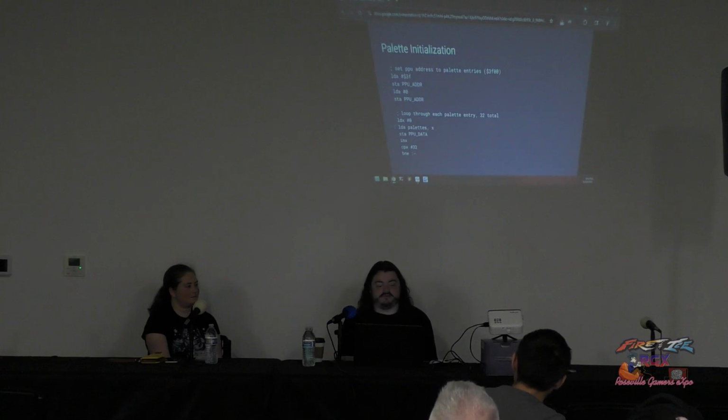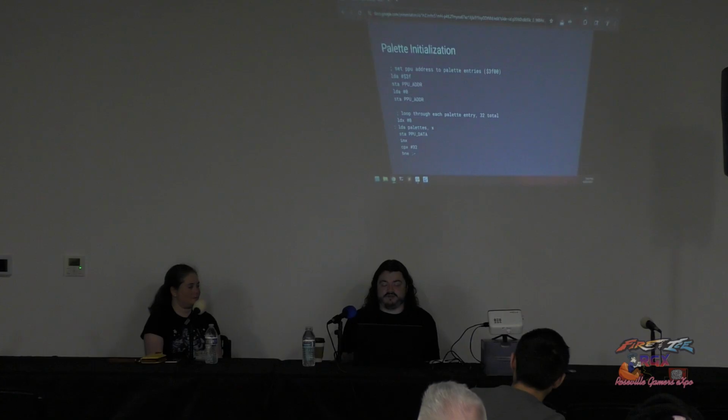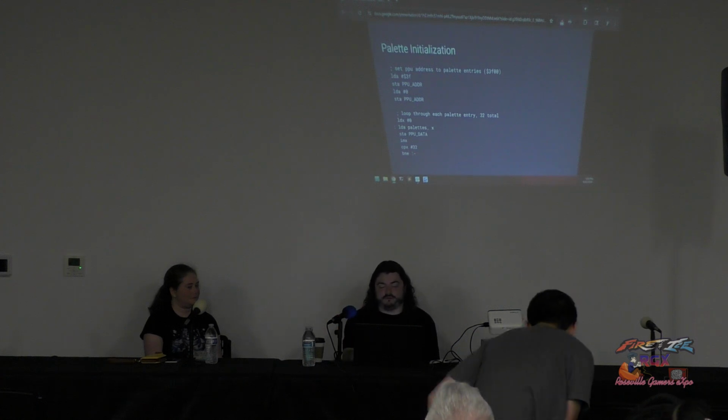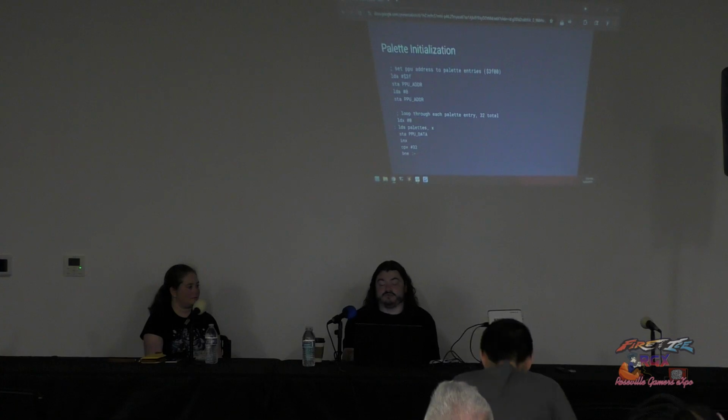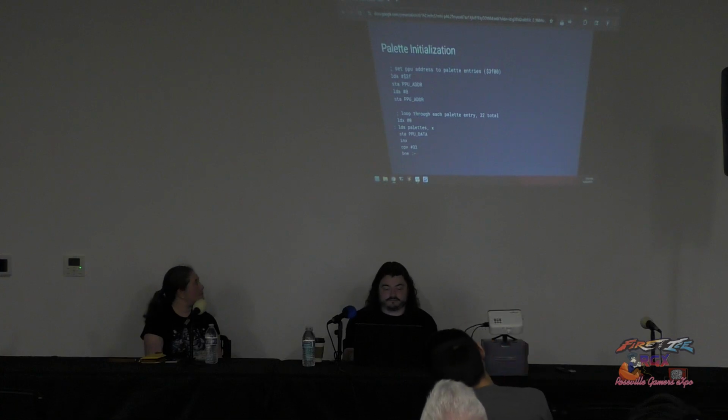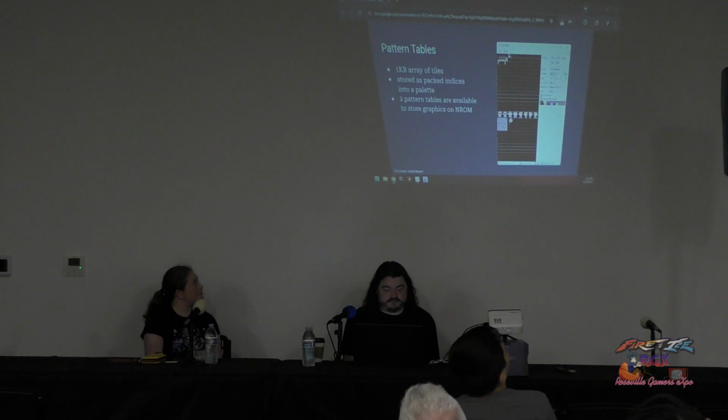Like we talked about before, we initialize X to 0, or we load 0 into X, and then we have the palettes label from the previous slide, we're offsetting by X, and then we're giving that to the PPU data register. That's giving this information to the PPU 1 byte at a time until we've transferred 32 bytes.